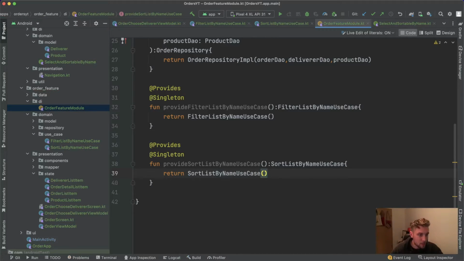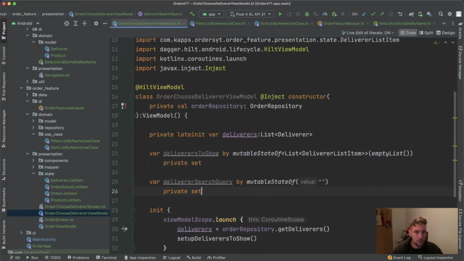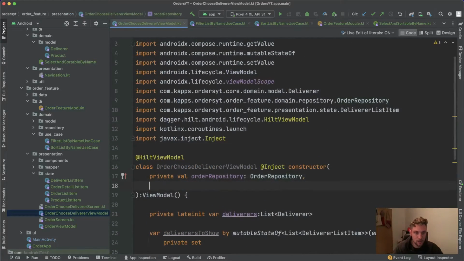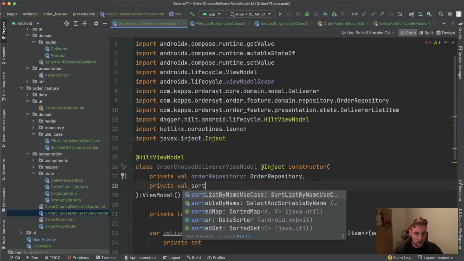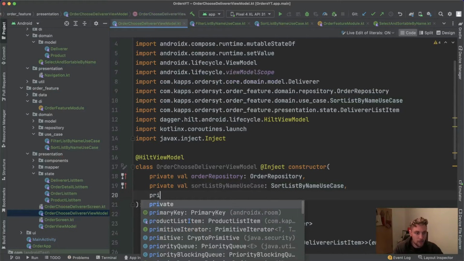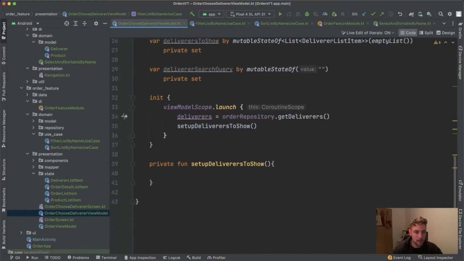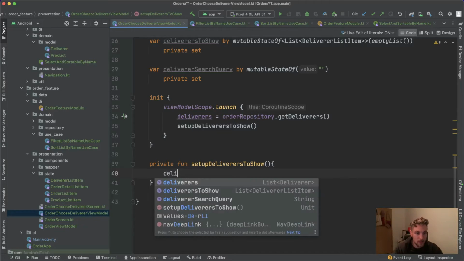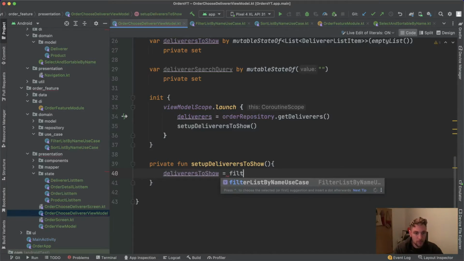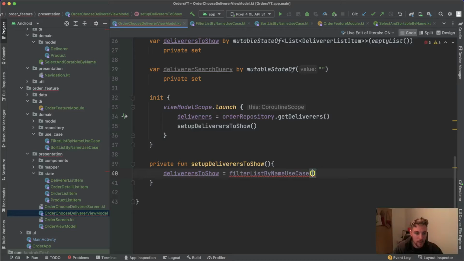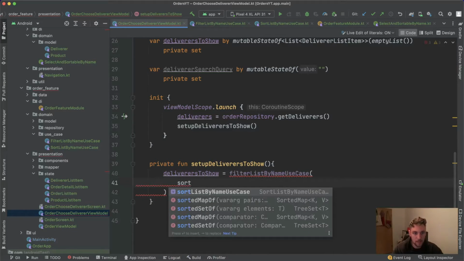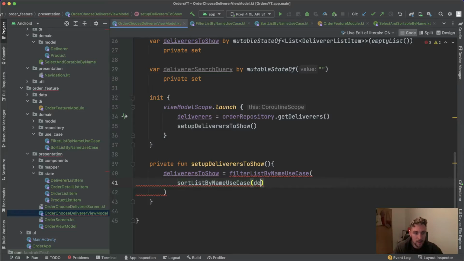Back in our order choose deliverer view model, we can then inject all these use cases. Private val sort list by name use case and private val filter list by name use case. And then we can go to our setup deliverers to show function and can define the deliverers to show. Deliverers to show is equal to filter list by name use case, and we will pass the sort list by name use case's result, and we will pass the deliverers in here and also the deliverer search query.